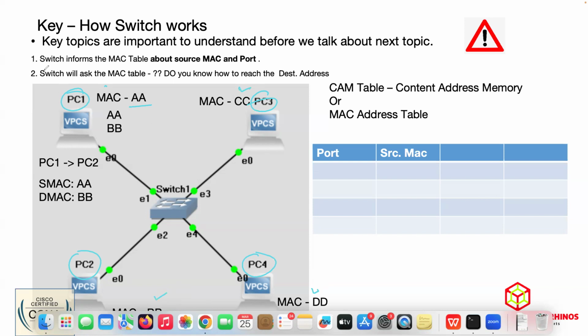Okay. So imagine that PC1 is sending traffic to PC2. What will be the source MAC address? PC1's MAC, right? AA. What will be the destination MAC address? BB. So this traffic comes all the way to switch 1.